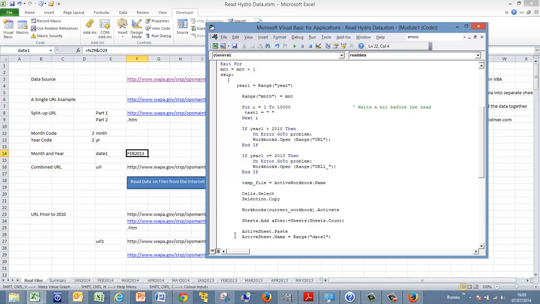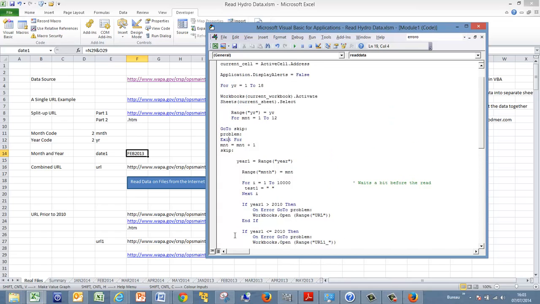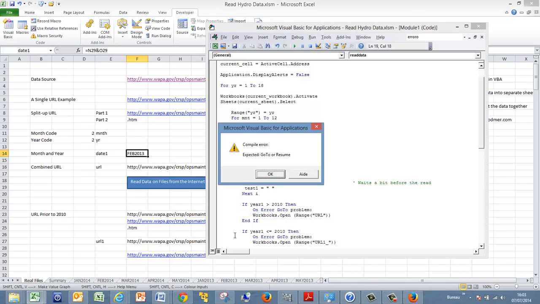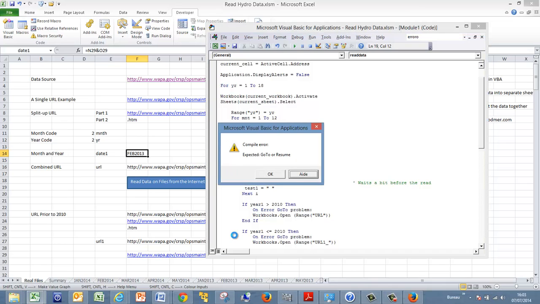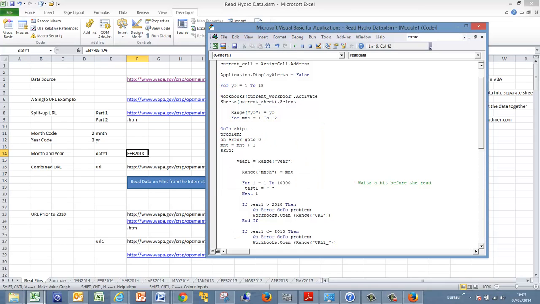Okay, the error trapping is a real pain for me to do. I think this time I exited the for loop. I believe you could have also put on error go to 0 to remove the stuff. On error. Whoops. See, look at me. It has to have it just in one word.